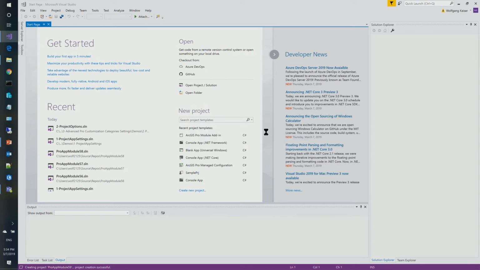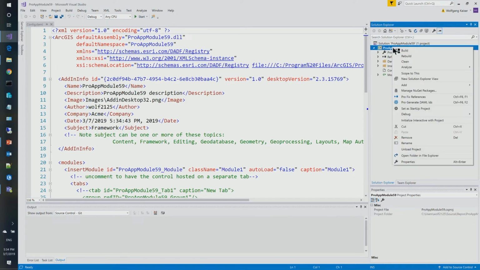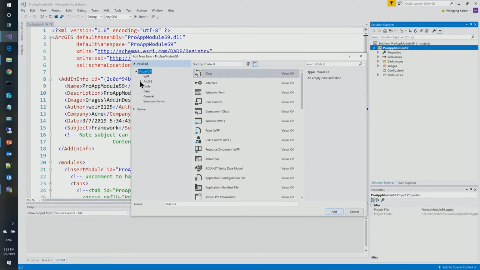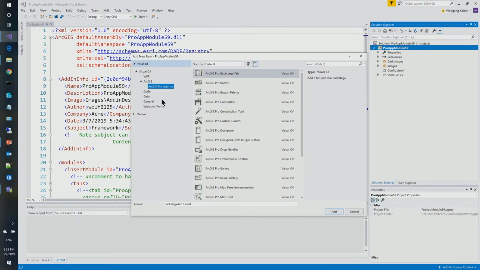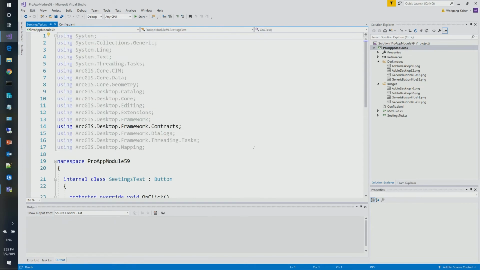And our project template will stub out all the code that I need to get started. Now, because I want to add some code behind to show you some of the functionality, I'm going to add an item template in order to add just a very simple ArcGIS Pro button. So I drill down to my item templates. I select ArcGIS Pro. I'm going to call this SettingsTest. I'm going to add this. And it will add the button to my add-in and then the code behind in which I'm going to put in my custom code.